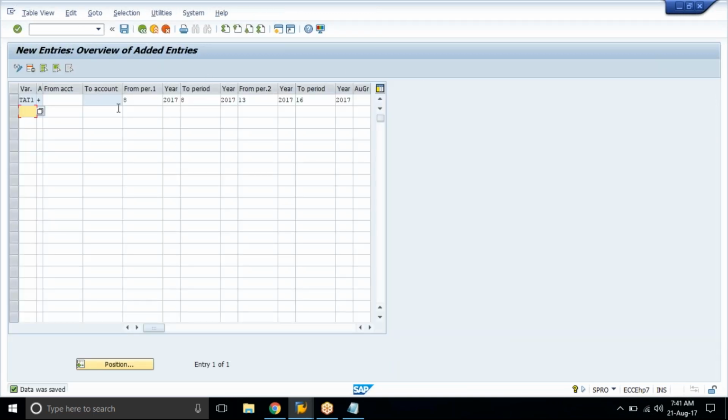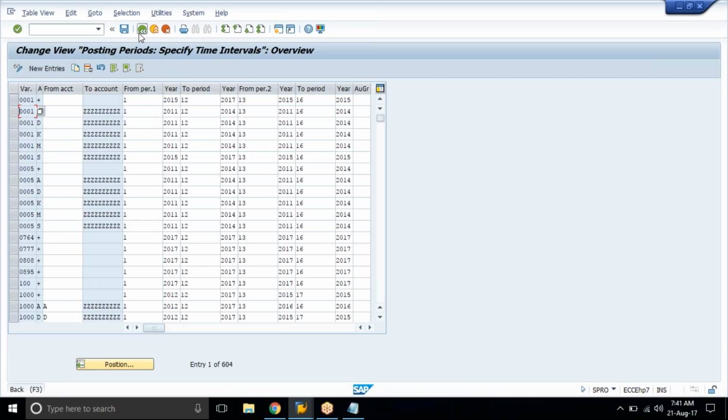What are you going to do in the next month? You will simply come here, delete 8, make it 9 to 9. Then the September month will be opened. If you want to keep 2 months open, keep it as 8 to 9. 2 months will be open at a time for posting. Is the idea clear? So this is called your posting period variance.